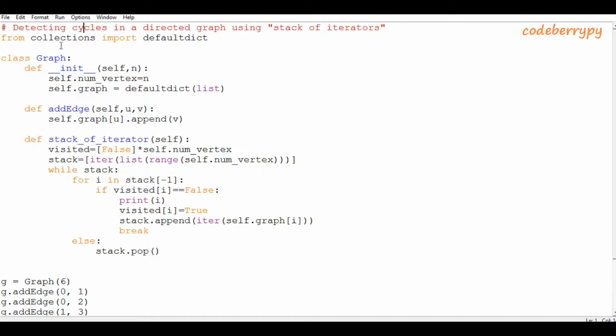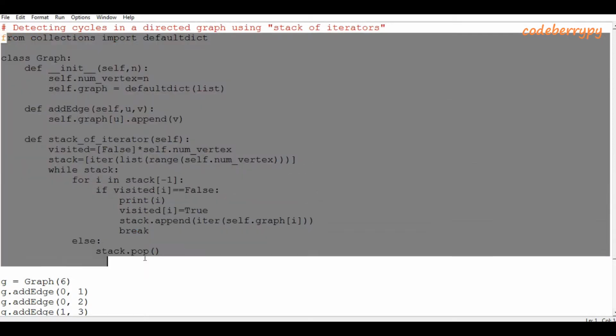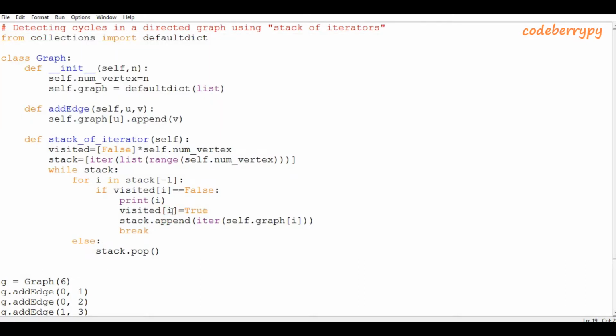In this video lesson, we'll learn how to detect cycles in a directed graph by using the stack of iterators method. So this is the code from my previous tutorial where I showed you how to do depth first traversal by using the stack of iterators method. I'm going to use this code and add a few more lines of code into it.